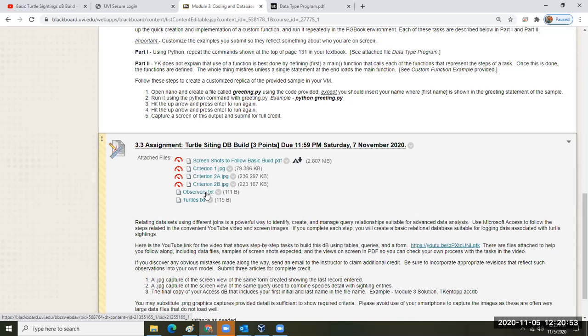You don't have to build a table and then populate it with keyboard entries. You just suck this thing in with a data import. I'm going to show you how to do that in a minute. And then you go from there, okay? So do we have any questions so far?